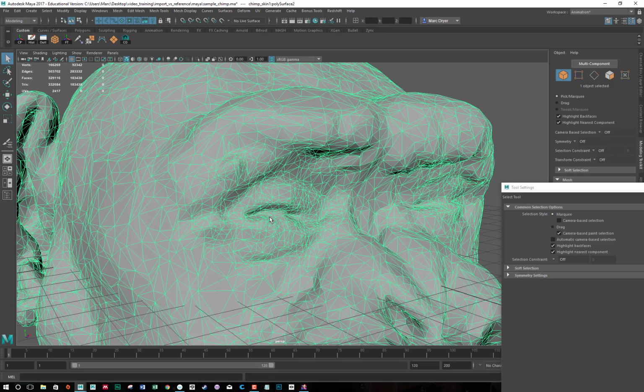And so here you can see the higher density polygons in this area where I painted the reduction back to 100%.